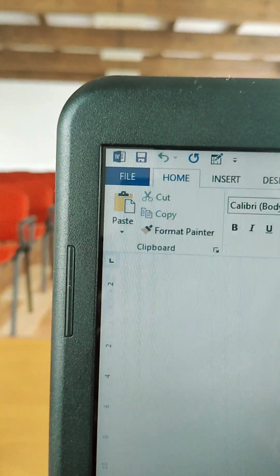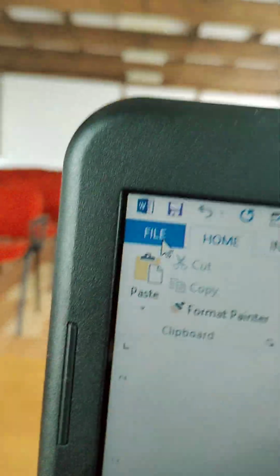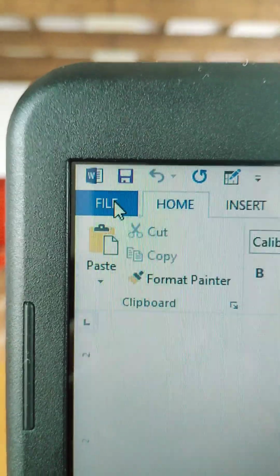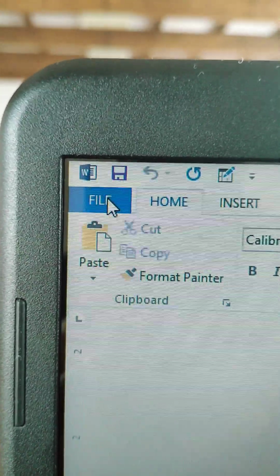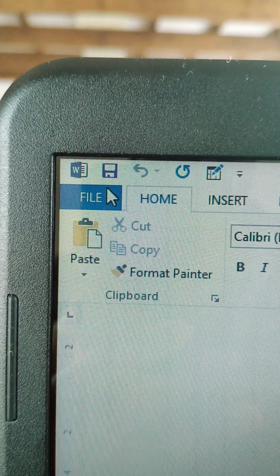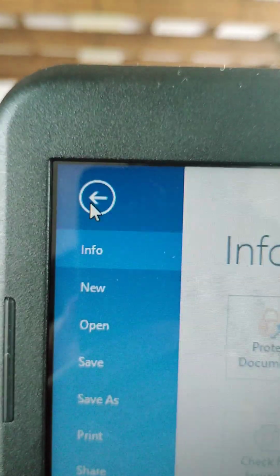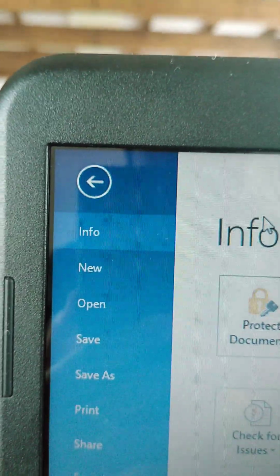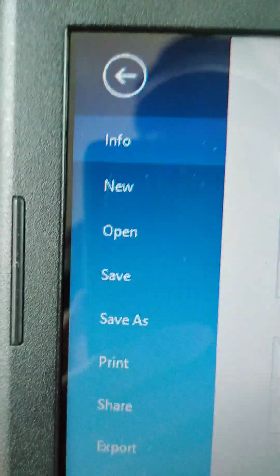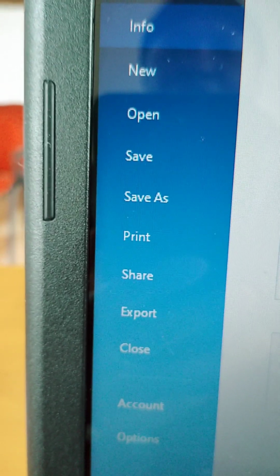Welcome. Let's just dive into the first menu here. We're looking at the file menu today, all the features in the file menu and how they function. So here I'll click on my file. You can see all the features on the file menu. You have the info, new, open, save, save as, print, share, export, close.